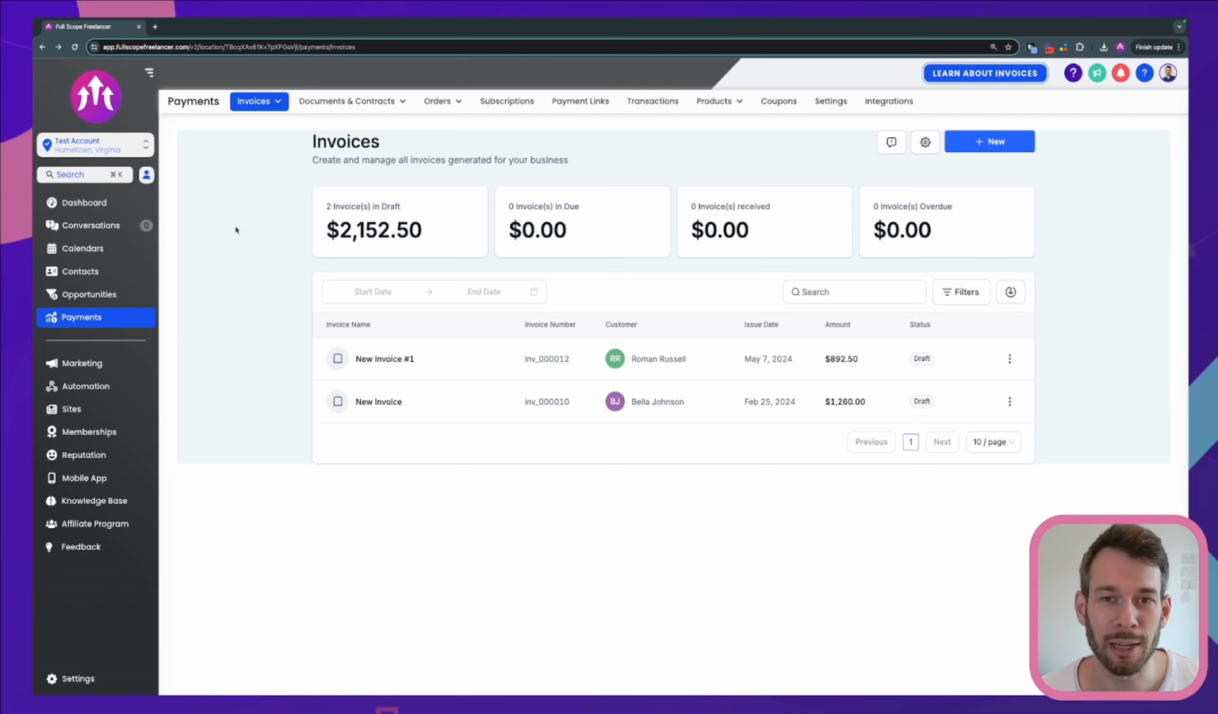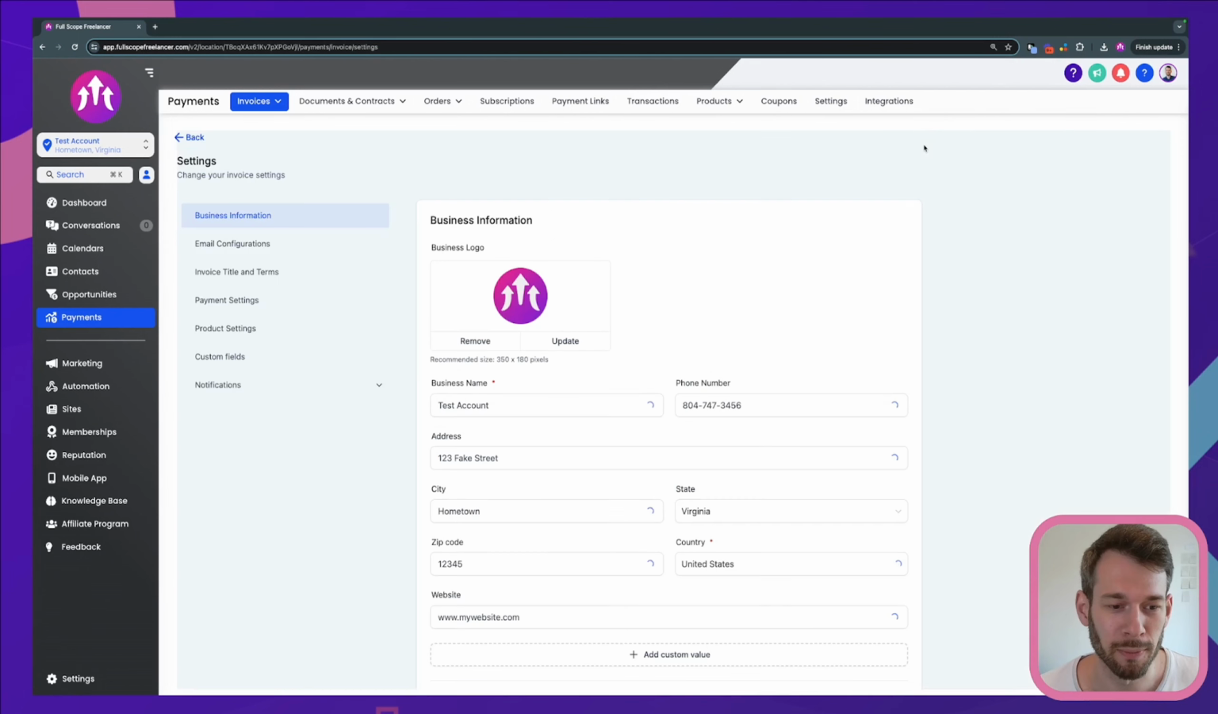In order to find these notifications, toggle them on or off, or even edit the email templates that are being used to send these notifications out to you or your clients, you can go to the invoicing area and head to this gear icon right next to the new button. When you click here, you'll see on the left we have a menu with all the invoicing options, and at the bottom we have notifications.